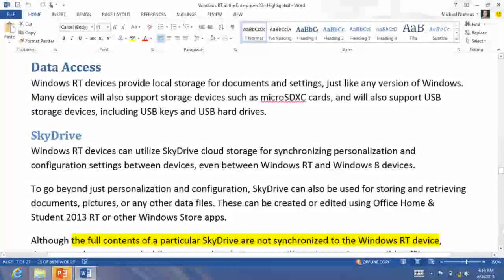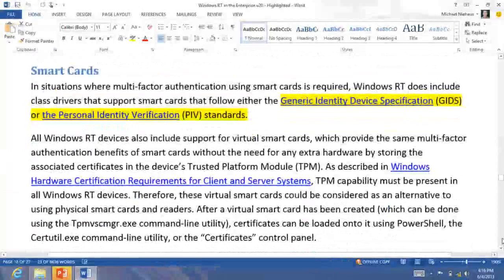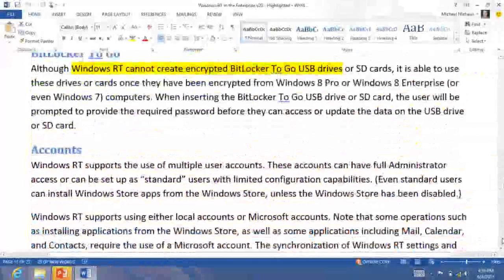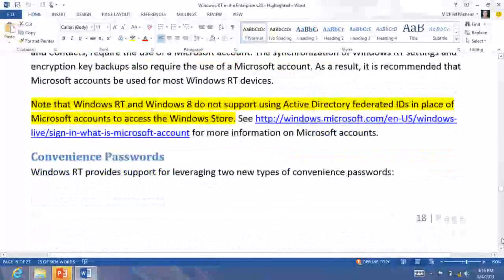A variety of third-party apps. We don't currently synchronize SkyDrive. We don't support offline files, folder redirection, client-side caching. We do support WebDAV access if you wanted to do that. We support certain types of smart cards. So really we're just going through and documenting all of the different features and limitations. If you're looking at Windows RT devices and thinking, well, maybe this is a fit, read through this and see afterwards, do you still think it's a fit? Are there restrictions that would be preventing you from using these devices? Some of them will be lifting as part of the Windows 8.1 release. Some of them will continue to exist with Windows 8.1.